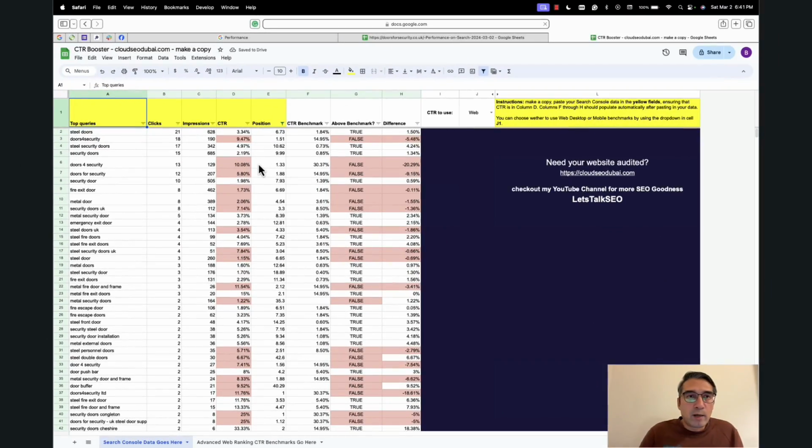So now that I have this out of the way, let's jump right into the video and I'll share my screen with you. All right, so this is the CTR booster sheet. There's a link to this sheet in the description.